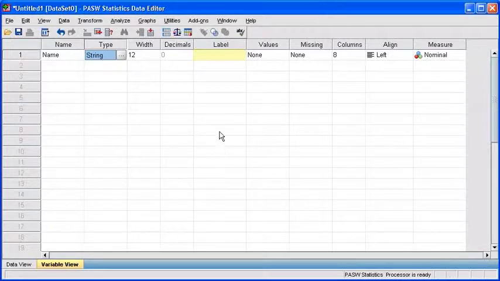So let's go ahead and type in the actual question from the survey in the variable label column. Type in the question, what is your name? After you've typed the question, let's move on to our second question from our sample survey.